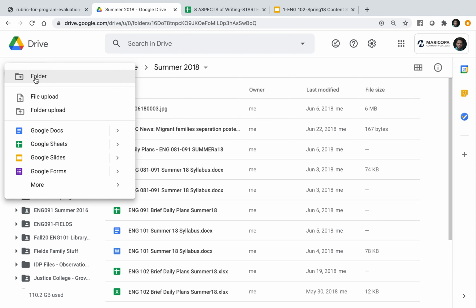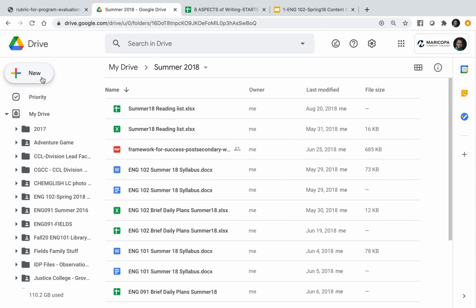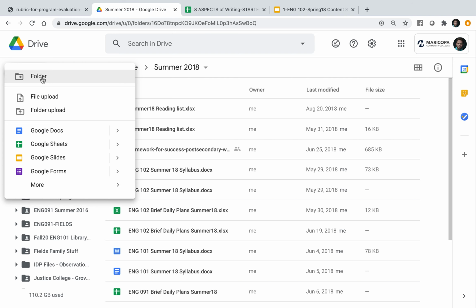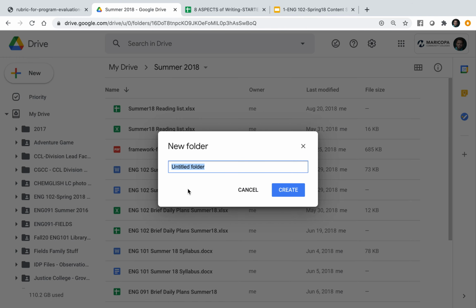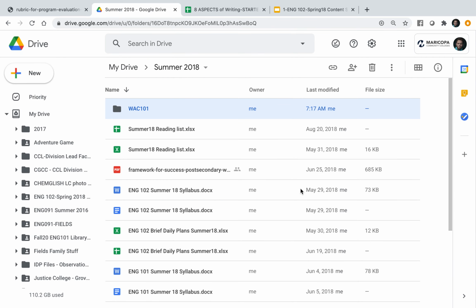One, if you need to create a new folder before we get there, you would go to New, then Folder, and type in a name. What I like to do is tell students to create a folder for each class. And then there are a couple of ways you can get to the share settings.